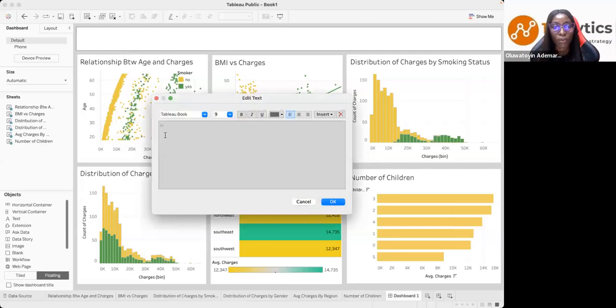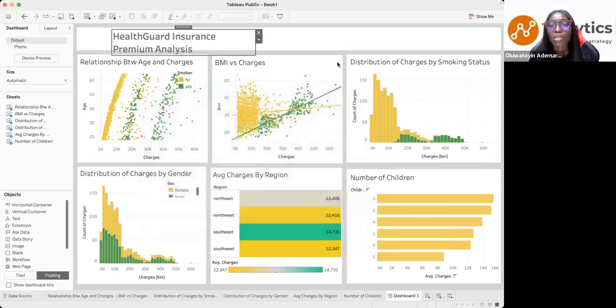All right, so our Health Guard Insurance premium, or we can just say insurance premium analysis. Okay, so I'll increase the size, make it bold. I'll change it to 15 or even more. Then do okay.